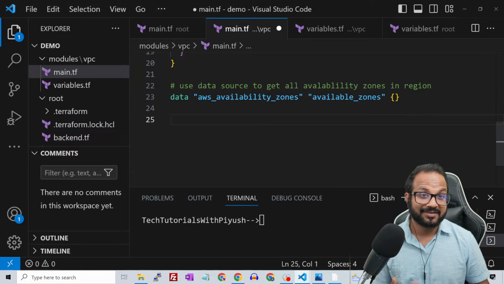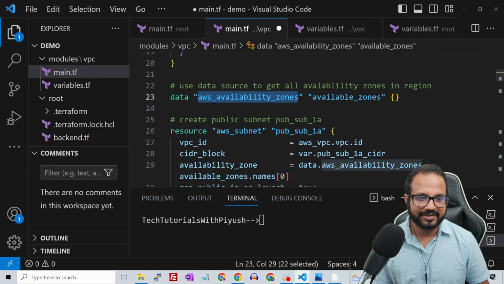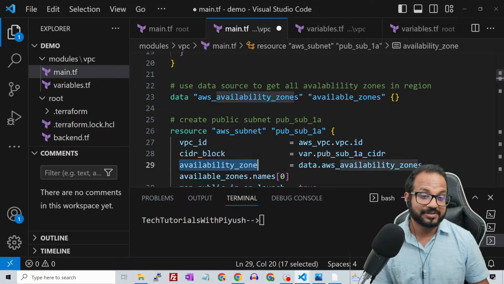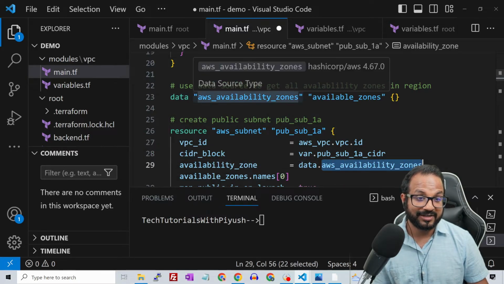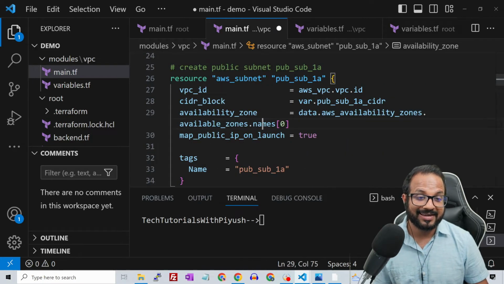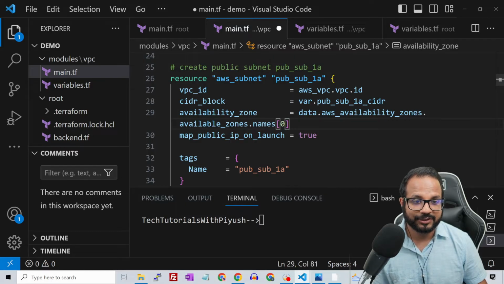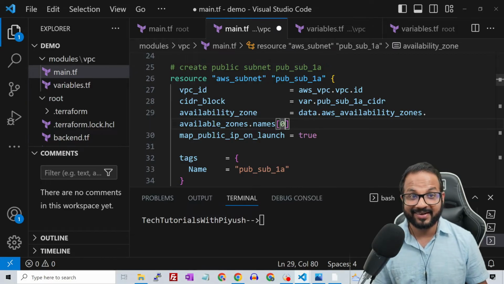I'll just copy the rest of the configuration for this module. I paste it over here. This is the data source, and then here we are using it: availability_zone equal to data.aws_availability_zones, which is this one, and then .available, which is another attribute, and then names. Because you see over here, it is 0 inside the square brackets, that means it is an array. So 0 is the index of that array.